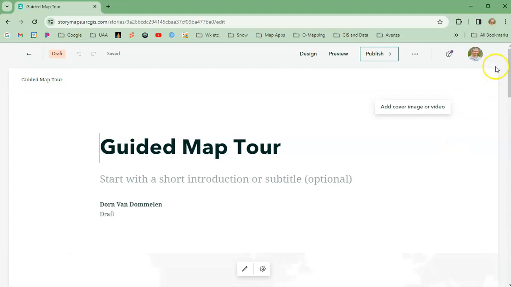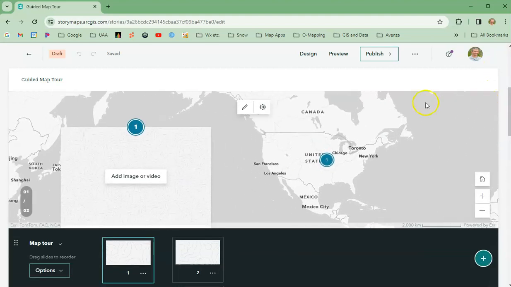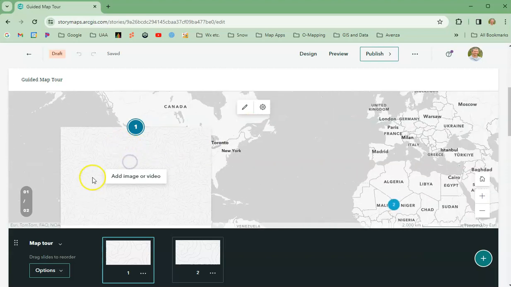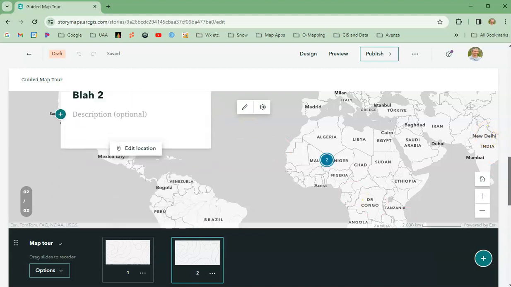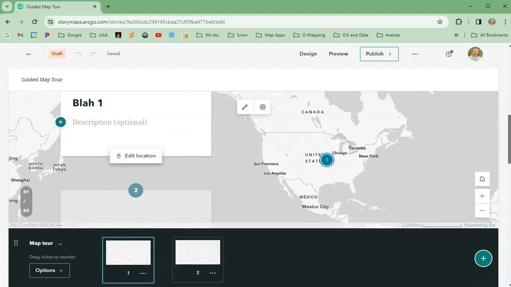But you'll see that the guided map tour works very much the same way. The difference with the guided map tour is that you can click on your slides over here, and you can move from one to another in this point-by-point way right here. Also through scrolling, it allows you to do it as well. Same basic principle here. If you want to add a new point, you can click this new slide and do that.